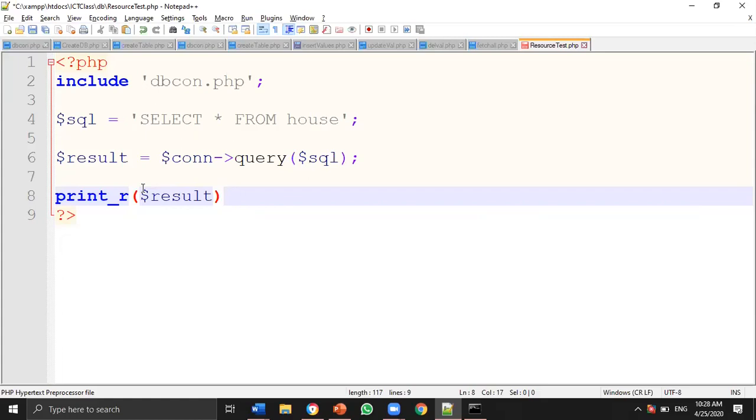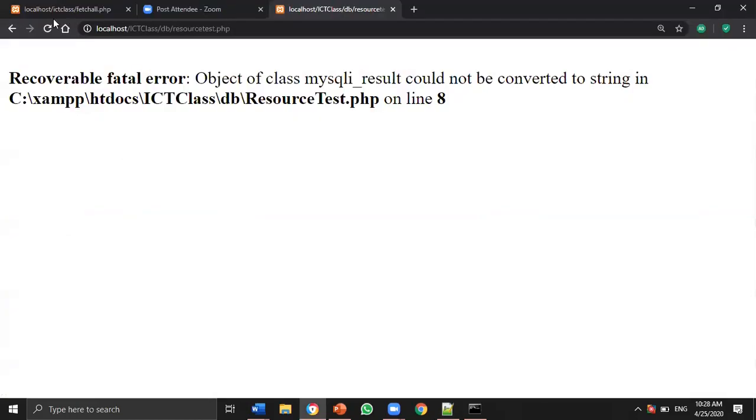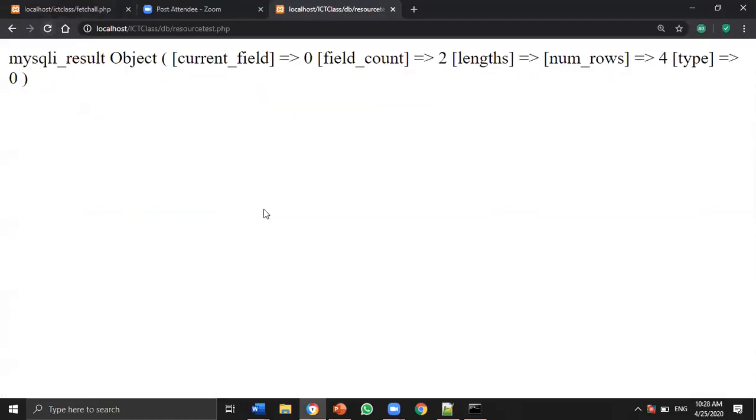Okay. And let's now run this and see, right? So the normal echo statement failed, but let's see what the print underscore r returns us, right? Refresh. Okay. So this is what I get. Okay, let's try to analyze this and see.